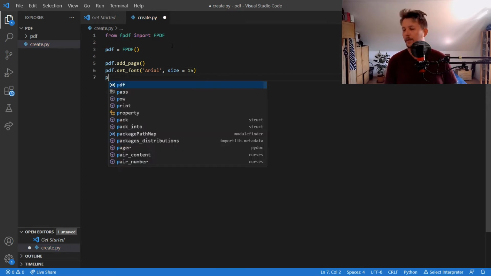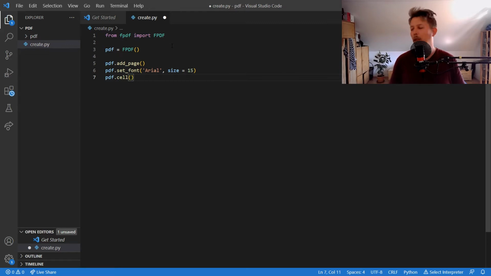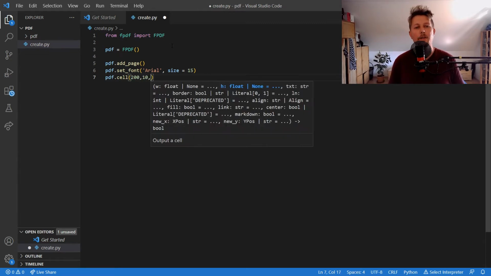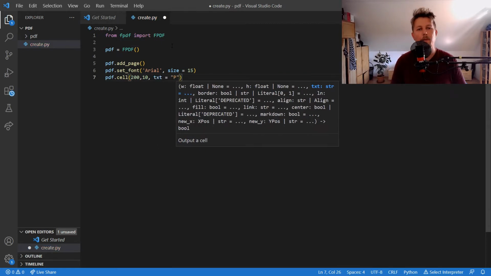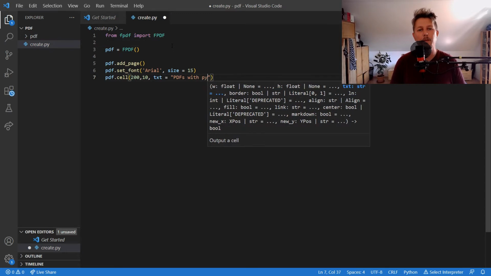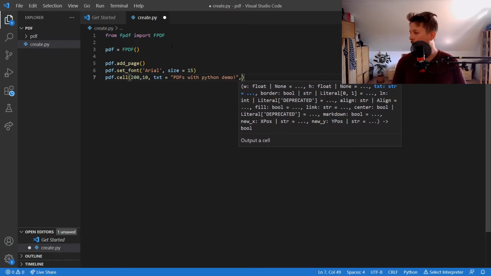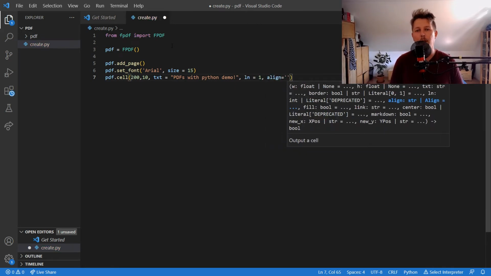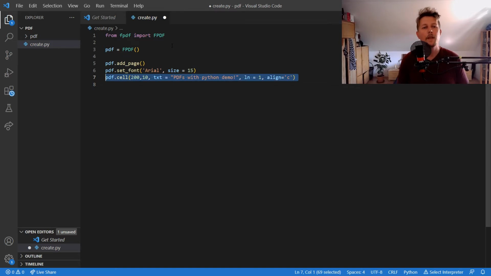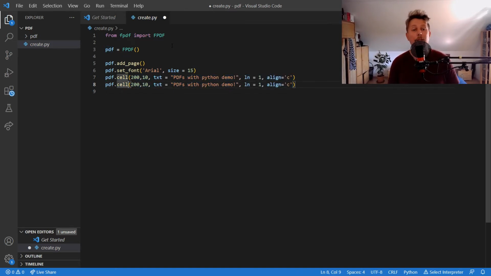Now we can create a cell, and we have to provide coordinates for this cell, and we can provide the text as well. PDFs with Python demo, and the alignment should be center. Now let's create another PDF cell, and this should be like a subtitle: learn Python and how to do PDFs.